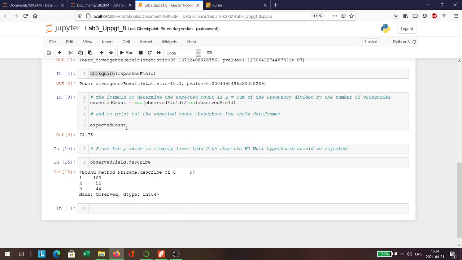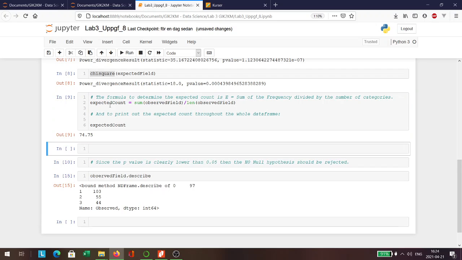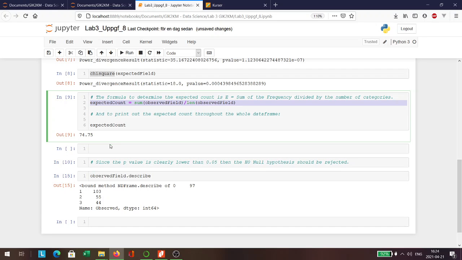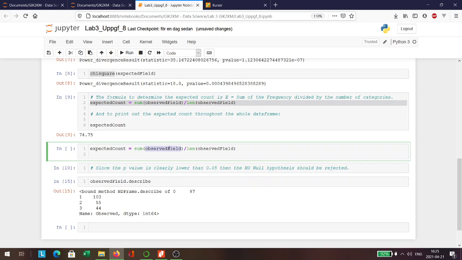Also, to determine the expected count, we use the formula: E equals the sum of the frequencies divided by the number of categories. To write that mathematically, we use the expected count equals the sum of the observed field divided by the length of the observed field. In that case, we get the expected count. The same goes if I feed in the expected field instead.